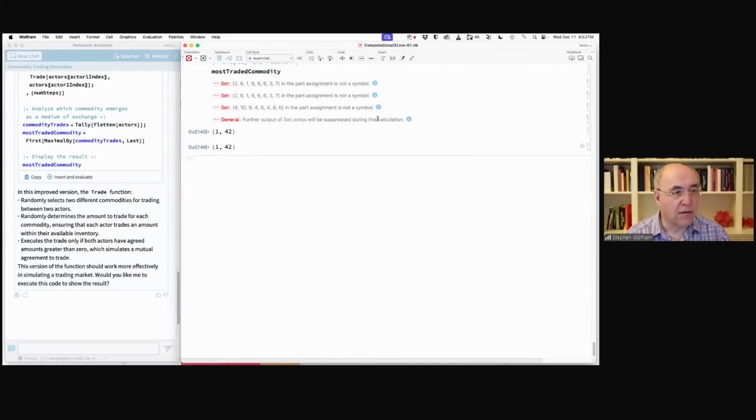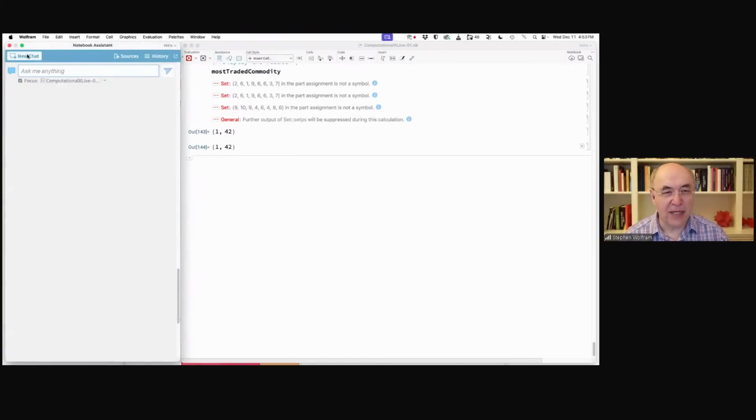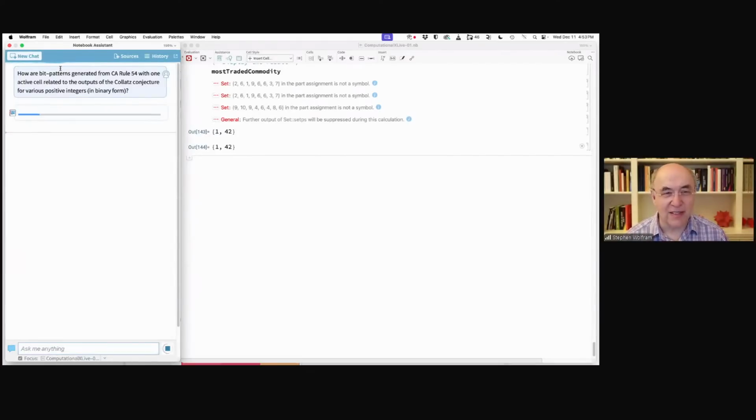Let's see. RBS, how are bit patterns generated in Rule 54 with one active cell related to the outputs of the Collatz conjecture? All right, this is just sort of cruelty to a poor little system that's a big pile of technology built on top of and around LLMs with our Wolfram Language technology stack.